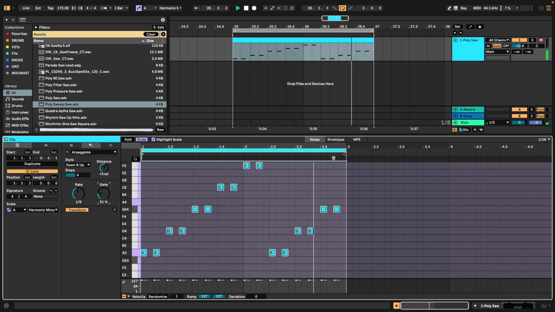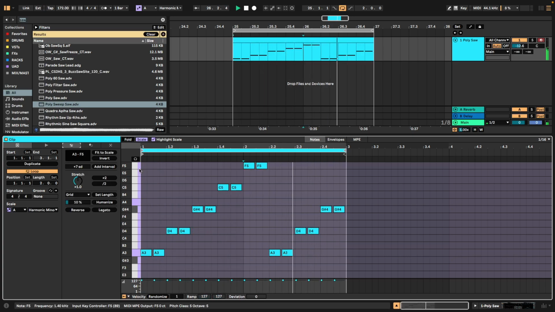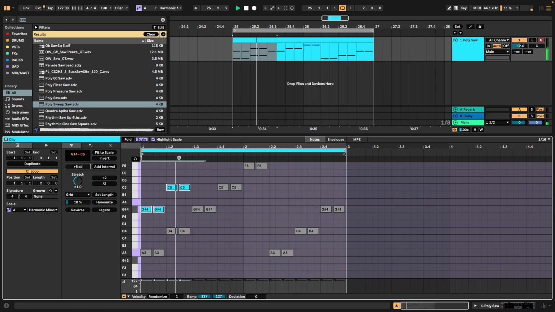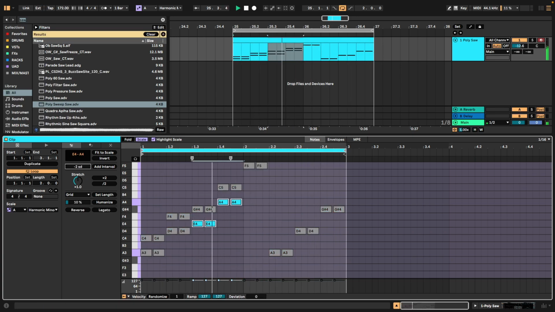Now I decide to use the gate a little bit to shorten the notes. And now I'm going to use again the add interval function to generate more interesting chords in this section.